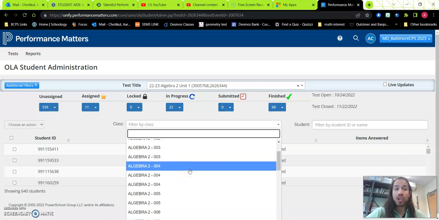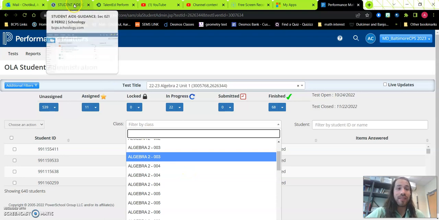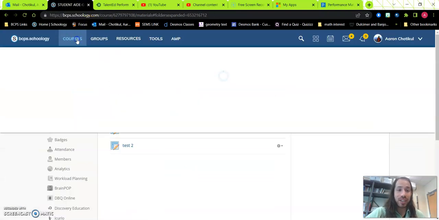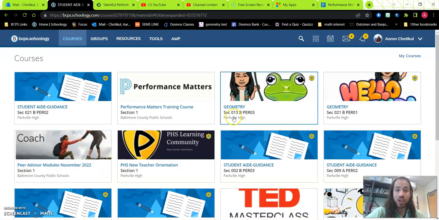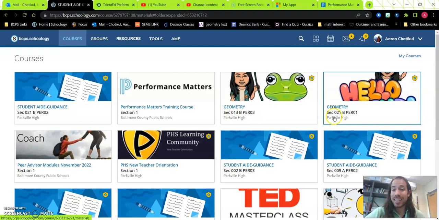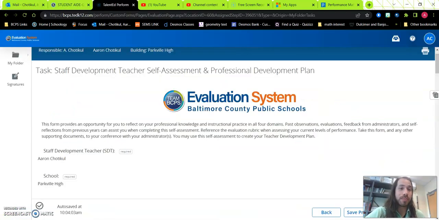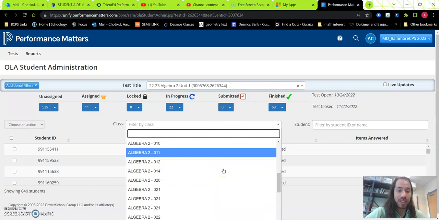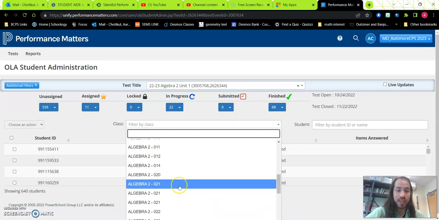Now, if you're not sure which section is yours, you can find that in your Schoology page. So if you go to Schoology and select your courses, I'm going to show you one of my geometry ones. Notice in this geometry it says section 13. So that means for this class I would select section 13. For my other class I would select section 21. So let's get back over to Performance Matters, and I'm just going to select section 21.